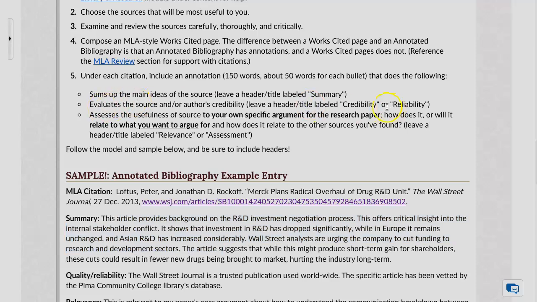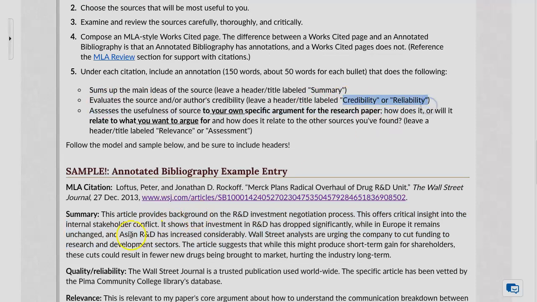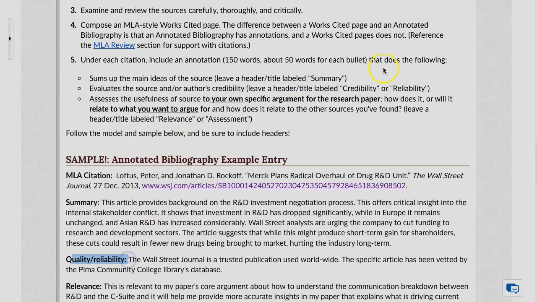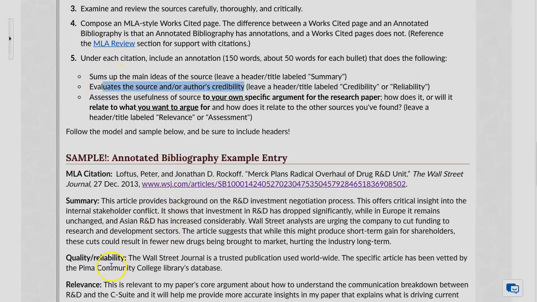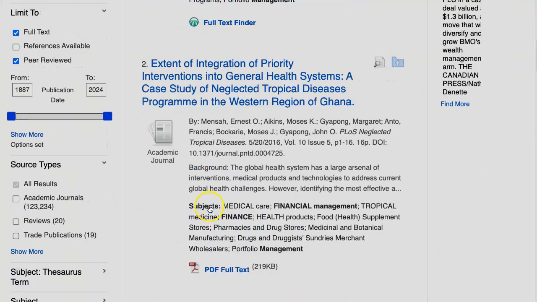Then, under the title of credibility or reliability here, why or how is this source credible? Evaluate the source under the author's credibility, right? And so here you see quality, reliability. The Wall Street Journal is trusted. Also, it has been vetted by the community college library's database, where I found it. All right, that was found on the library database. It was one of the articles found here.